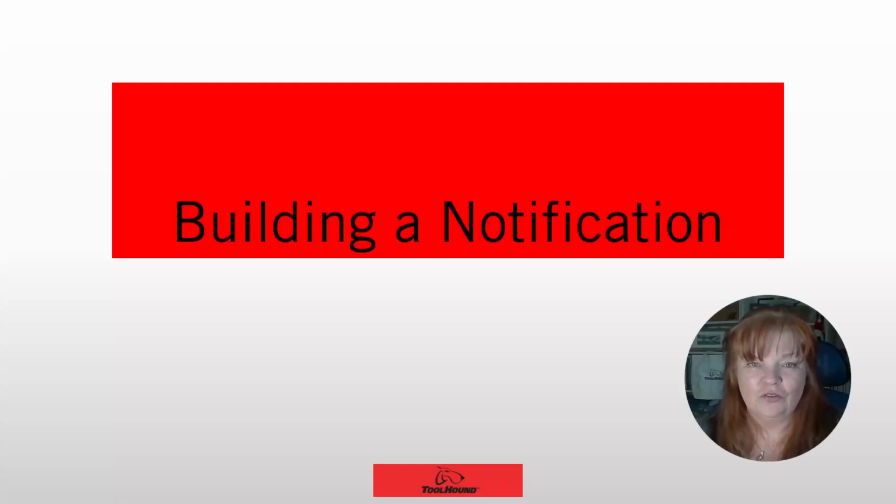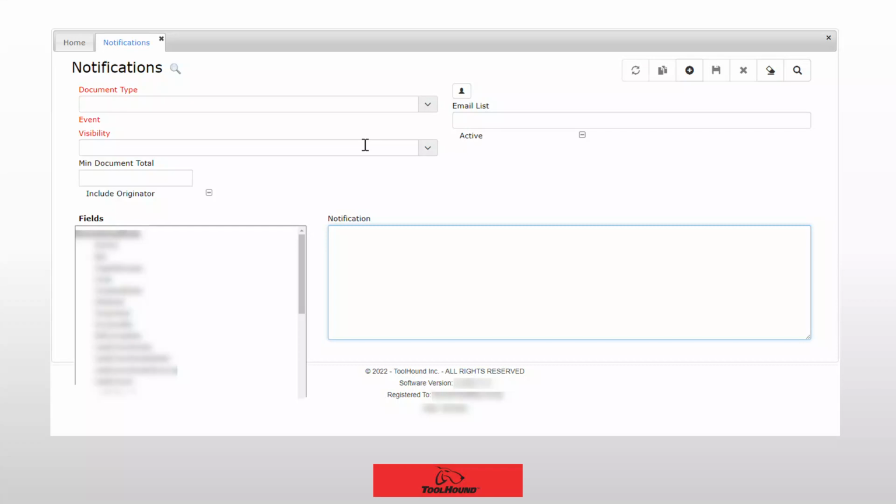Let's explore the notification page, and we'll walk through creating a notification. As you can see, the notifications page does not quite look the same as the email tab of a report. When notifications are sent by email, they have a fixed subject line, and that's the document event, followed by the company alias. When you create a new notification, you first of all select the document type at the top left corner. Based on the document type, different events will be available.